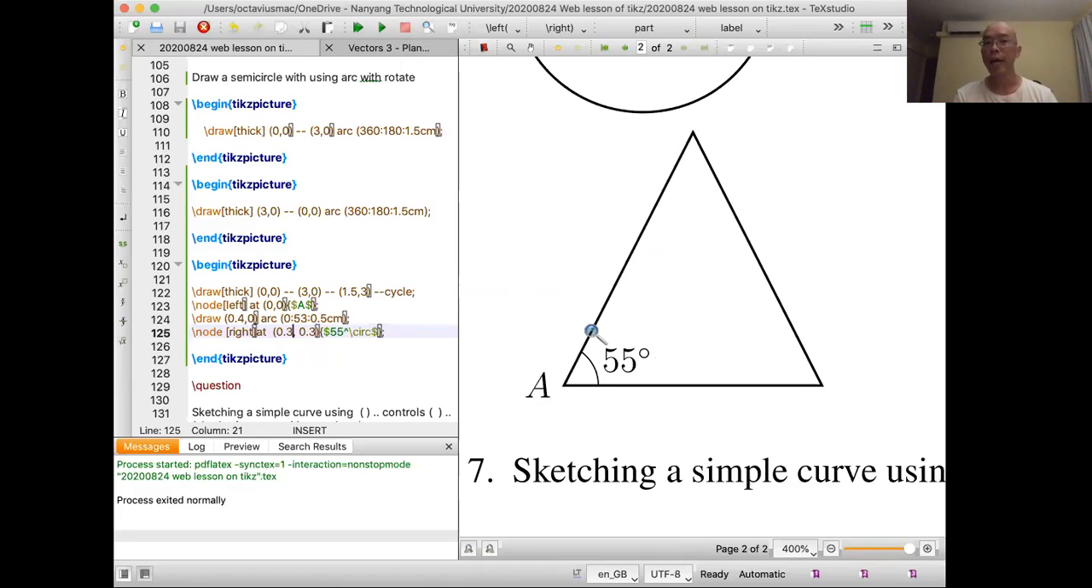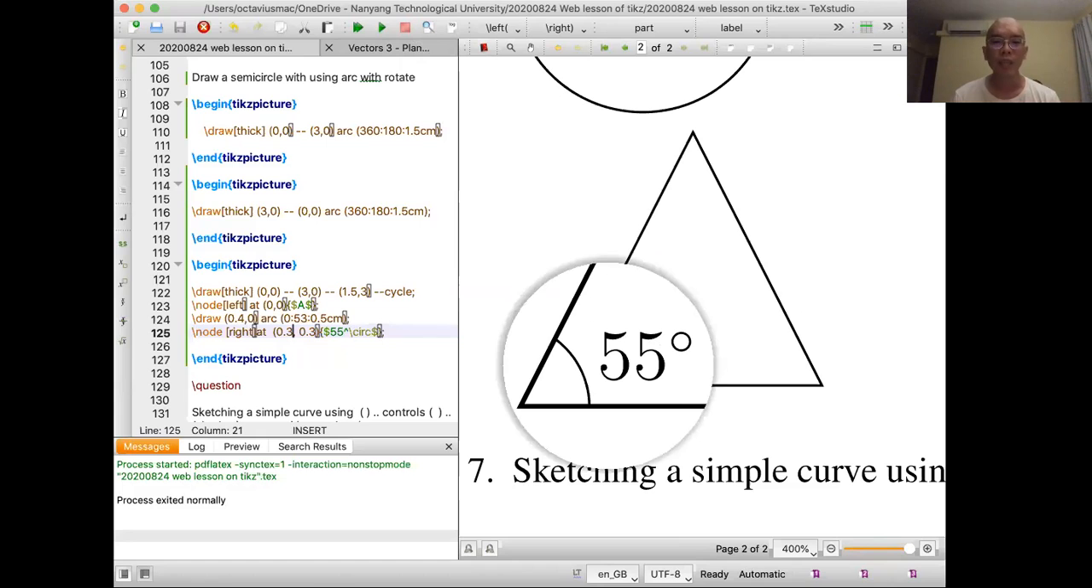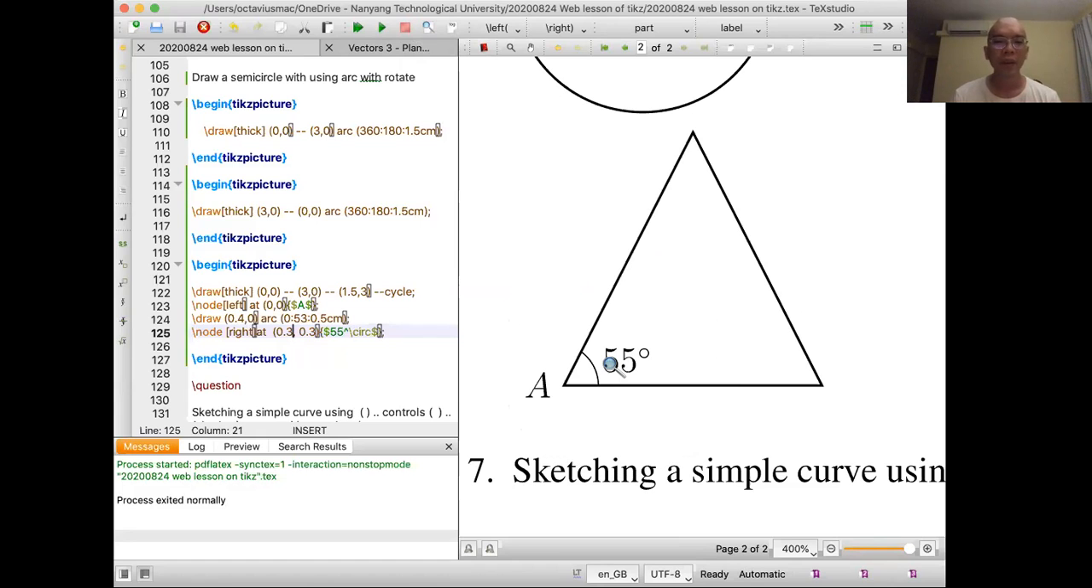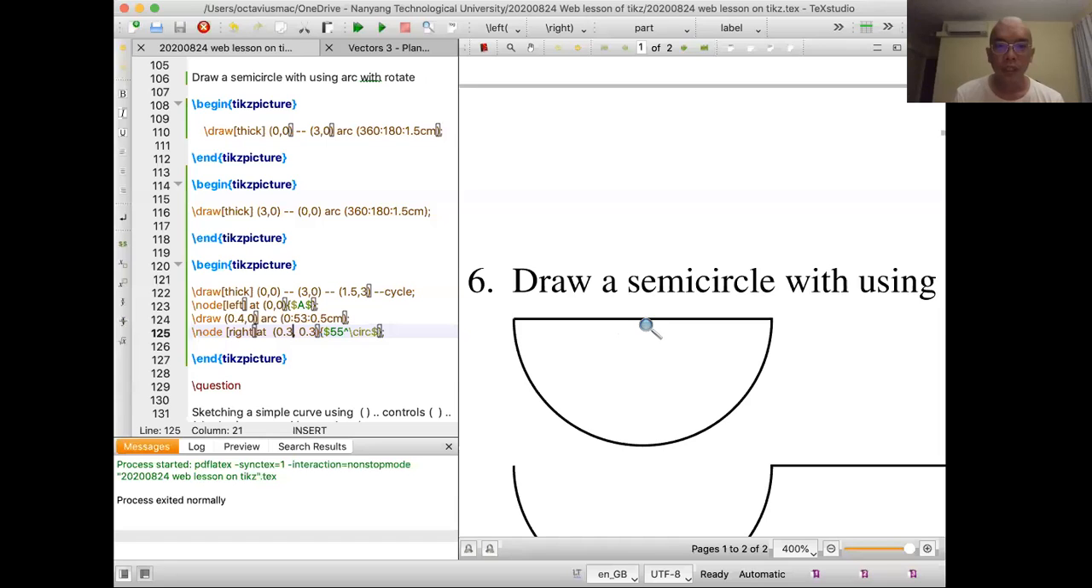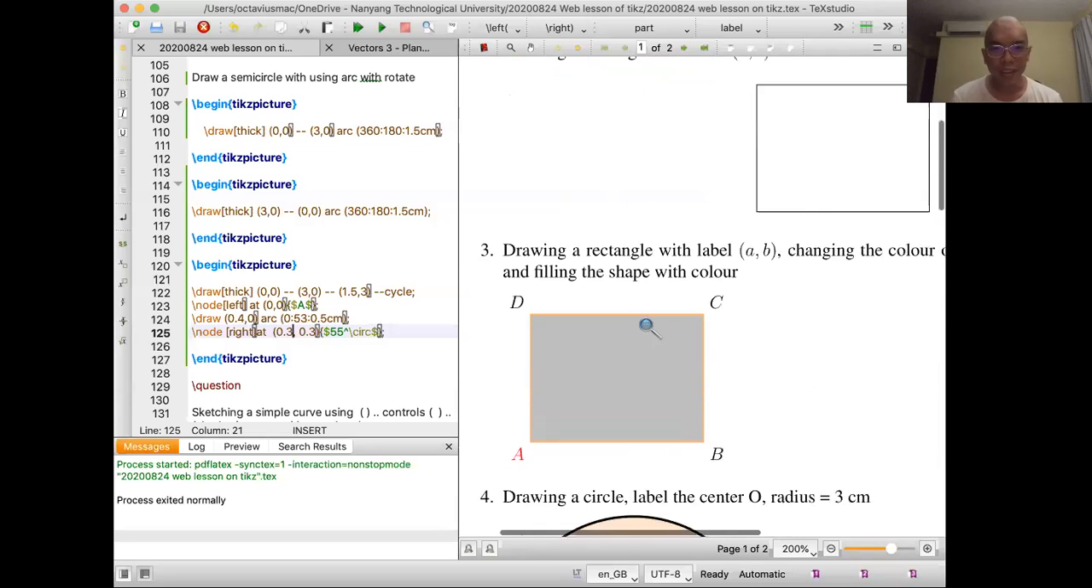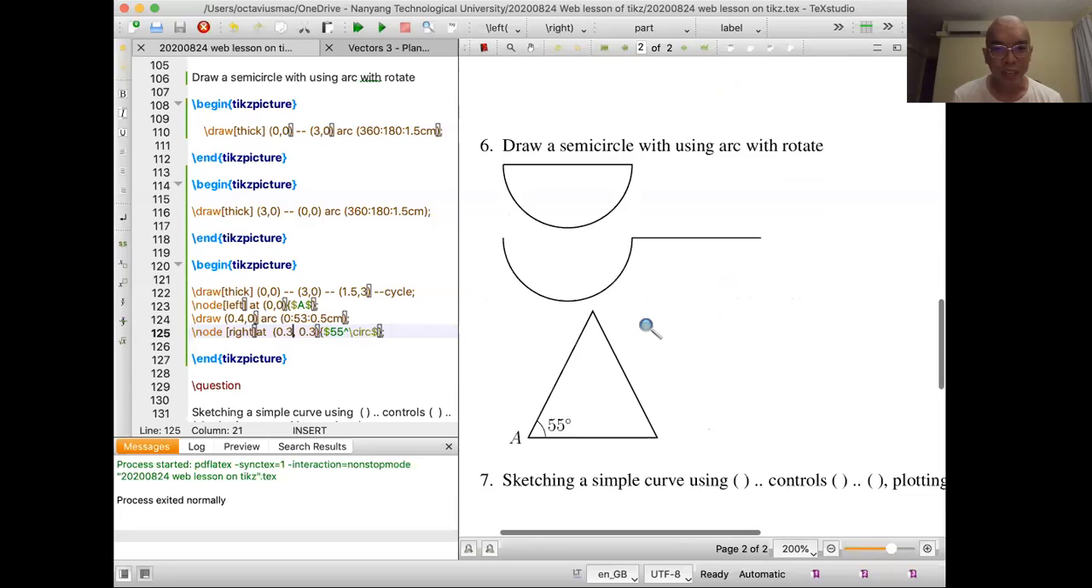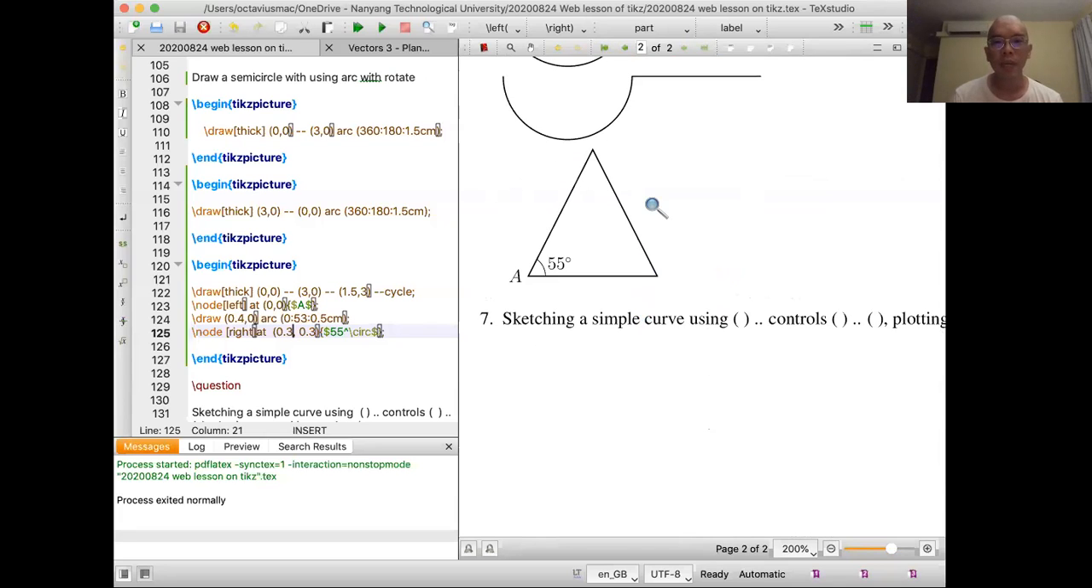So this is the hard way of labeling angles. So we learned the hard way of labeling coordinates, the hard way of labeling angles, but this will definitely work. It works all the time. All right, so you can try this. So yeah, we're almost done, almost at the end already. So to draw a simple curve.